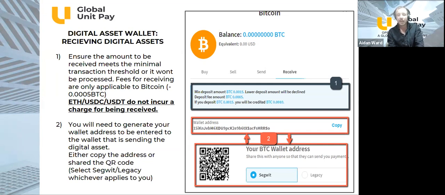So anytime that someone else is receiving, anybody else who is sending, it needs to meet that 0.0015. Otherwise, the transaction won't go through. Okay. So make sure that whoever is sending you the BTC meets that minimum.